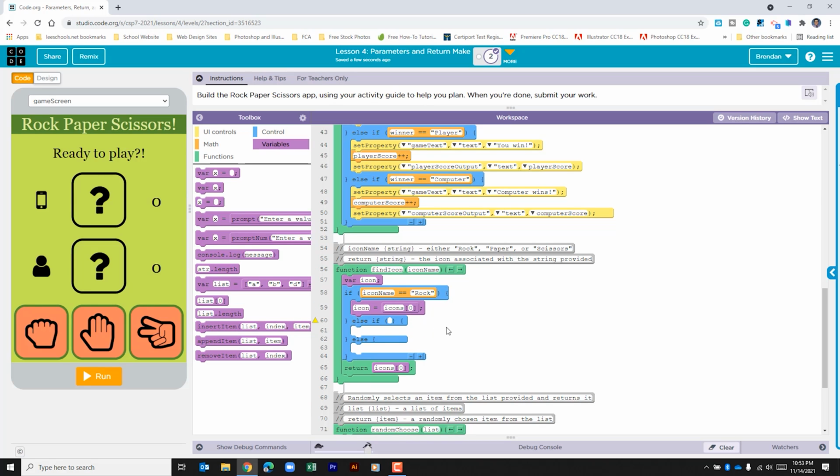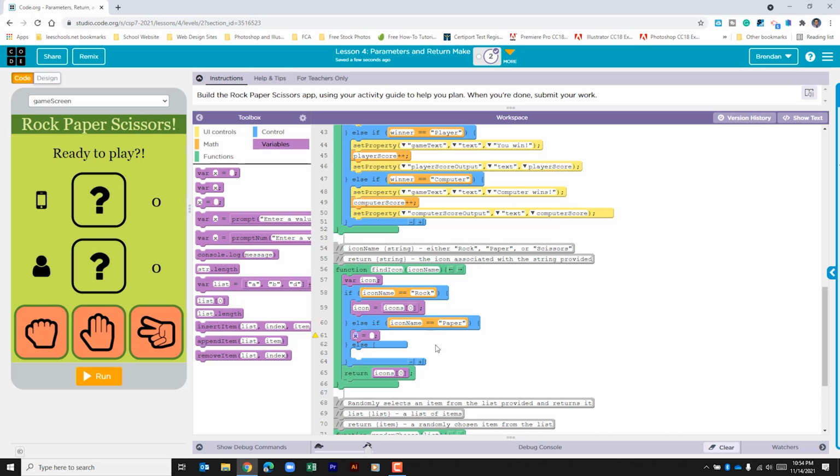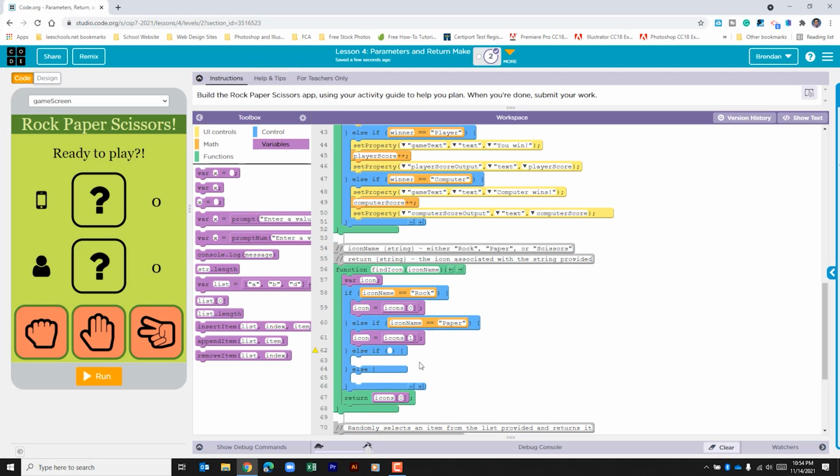If that's not true, we're going to look at icon name again, and this time we're going to look for paper. If it is, it'll be icon is equal to icons at index 1. And if that's not the case, we want to look again. This time it'll be icon name is equal to scissors.